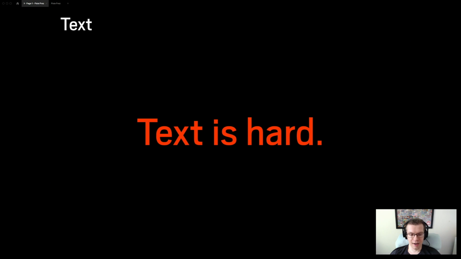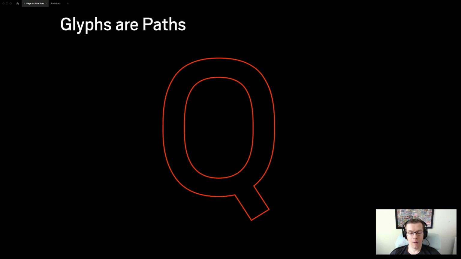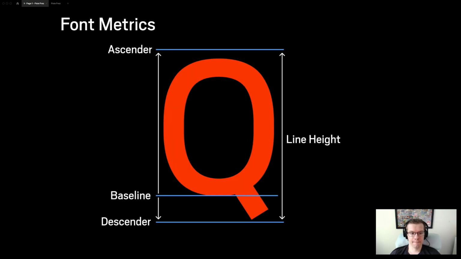Text is hard. Before starting this, I thought text was going to be easy. No, it's not easy at all. There's so much to text. Well, the easy thing is that text is just paths. They just have to be filled and put into pixels. Not that hard. We've just done that with the star shape.